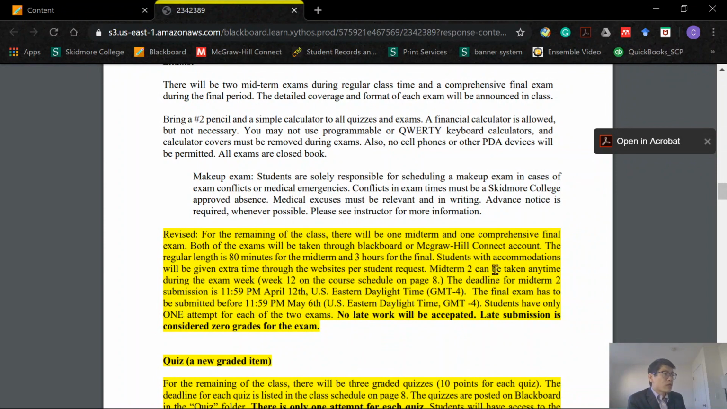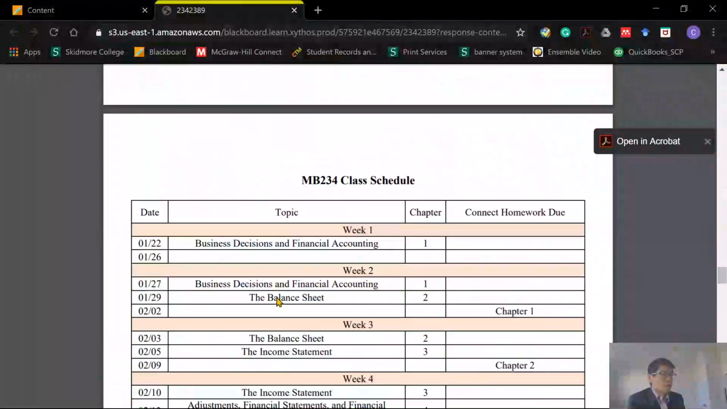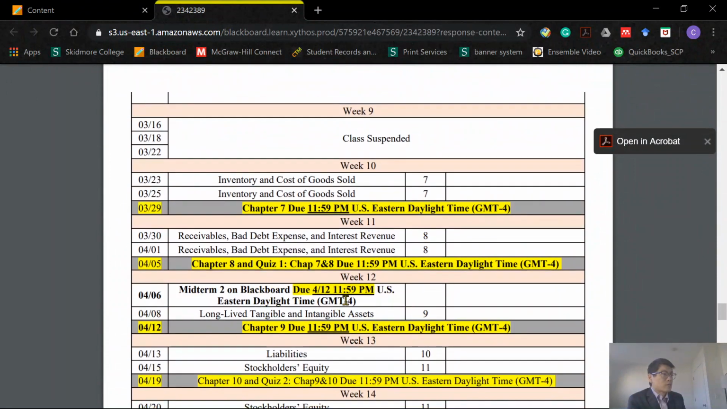And midterm 2 can be taken anytime during the exam week. That is week 12 on the course schedule on page 8. So what it means is, for example, just as an example, I'm not sure up to this point. Let's go back to here. All right, so exam 12, midterm 2 on Blackboard.